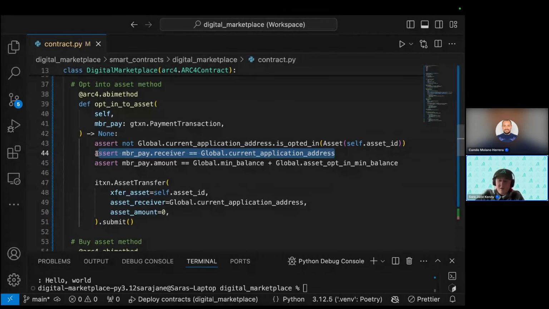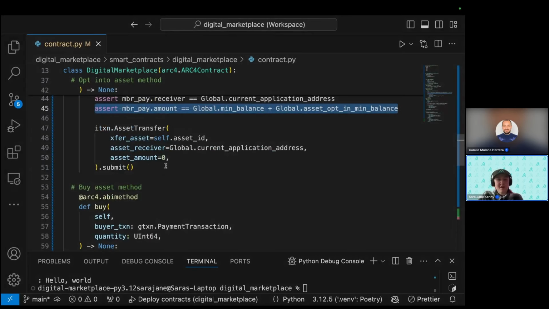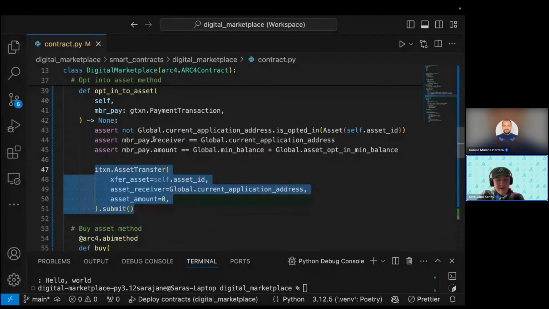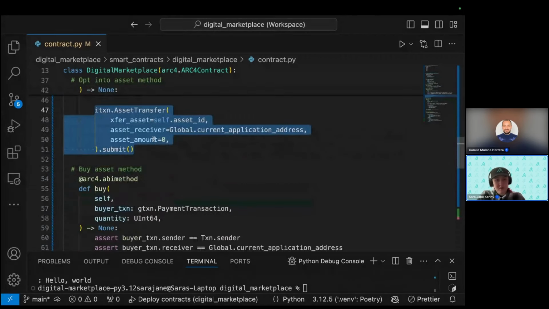Next, of course, Algorand has a minimum balance requirement. So we need to make sure that every account has a minimum balance requirement of 0.1, and any asset or more assets that they hold, they need to have a minimum balance requirement for that as well. So after that, we submit our inner transaction for the smart contract to opt in.